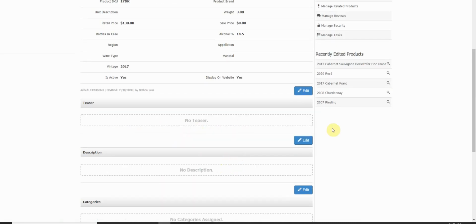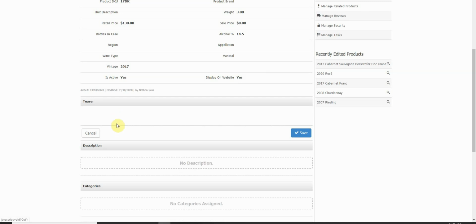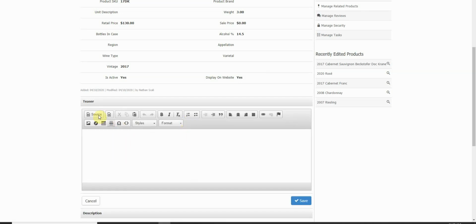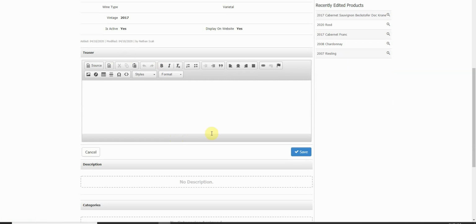Then we're going to get to the teaser. This is my teaser. You can put this in. You'll notice that you're going to have this WYSIWYG, what you see is what you get tool. And if you needed to, you can click the source and put in some coding here, as you'll have every time you see this tool. The teaser is a shorter area. So I wouldn't put a ton in here, as it's going to really fill up your web page really quickly.